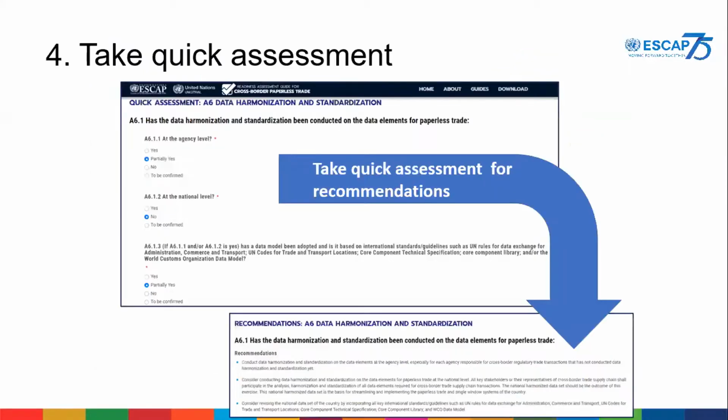Once you have completed the assessment, or I would say gone through the questions on the checklist, what we really encourage countries to do is to utilize it to develop an action plan and recommendations. To assist you with developing the recommendations and action plan, we have developed a quick assessment section in the guide as well, where you answer questions and it provides you with a list of generic recommendations that you can use.